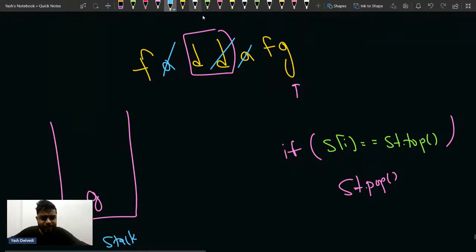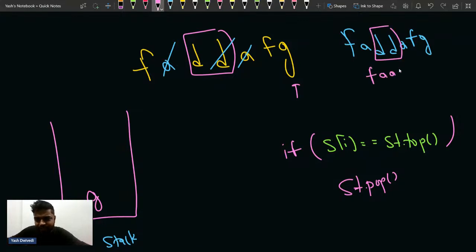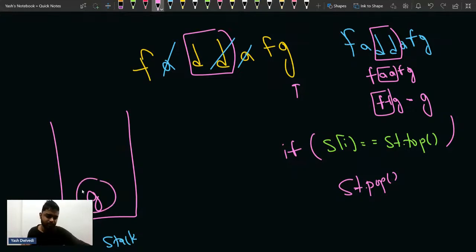Okay, and in the end, you can basically observe that if I had something like F A D D A F G, right? So in that case, I have first of all removed these two D's. Then I had F A F G. Then the double A's are removed, then I had F F G, and then the double F are removed, so ultimately I have G in the end, right? So this is the answer for this test case.